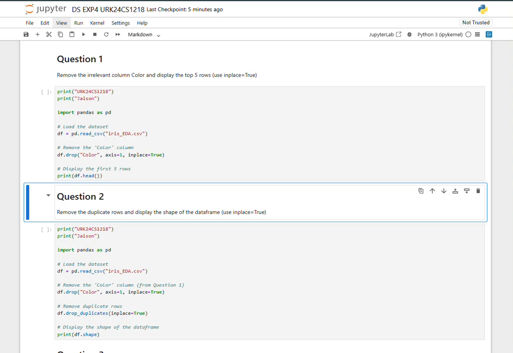Of data analysis. For number 1, first of all, we need to remove the color column. So we need to read the IDCD.csv dataset and drop color, with axis as the column and inplace equal to True, so it is done directly in the dataset.